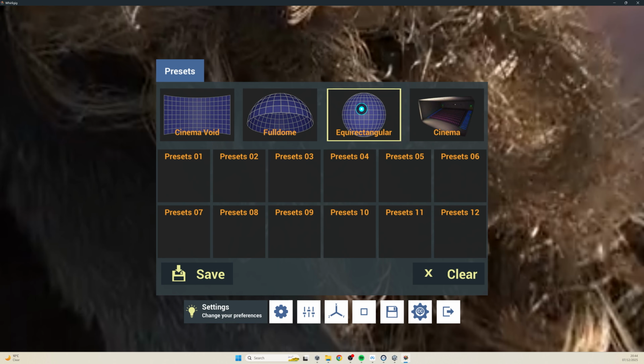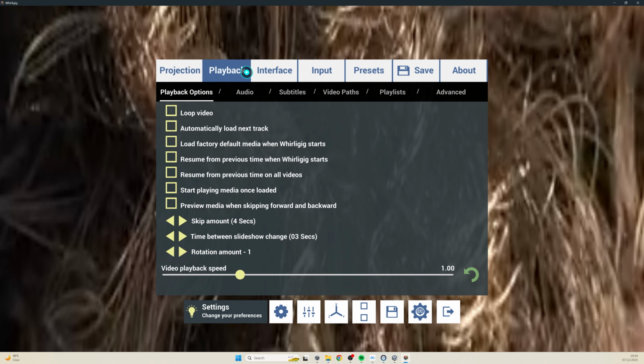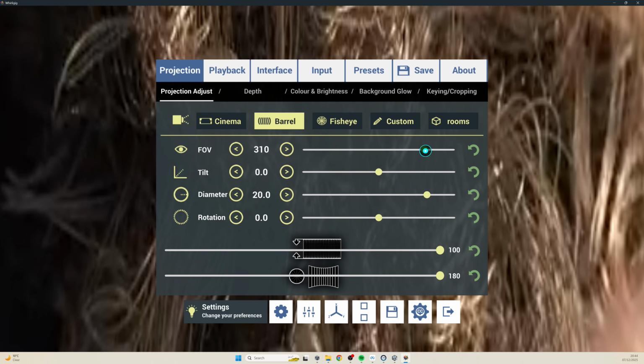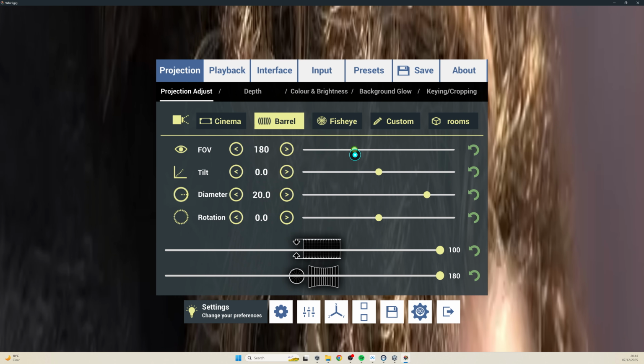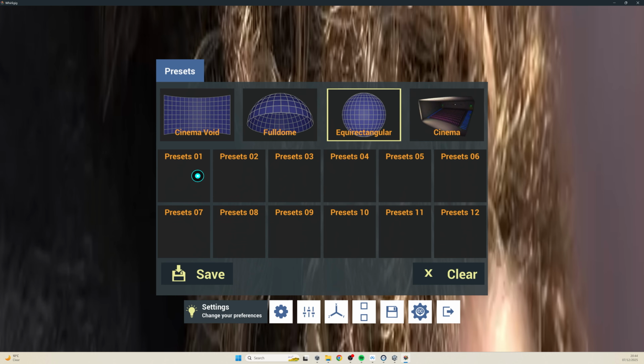But say, for instance, we wanted an equirectangular, but we wanted it at 180 and stereo. So we could just do this and go to projection. We got it set to barrel because these settings change when you hit the button. So we can bring it down to 180 like so. Go back to presets and double click. And now we have a barrel 180 in over under.